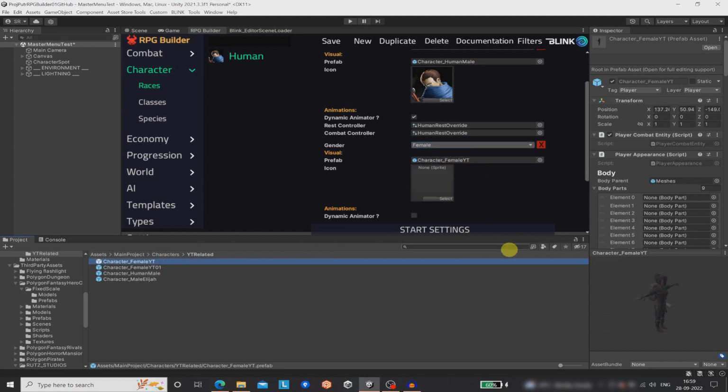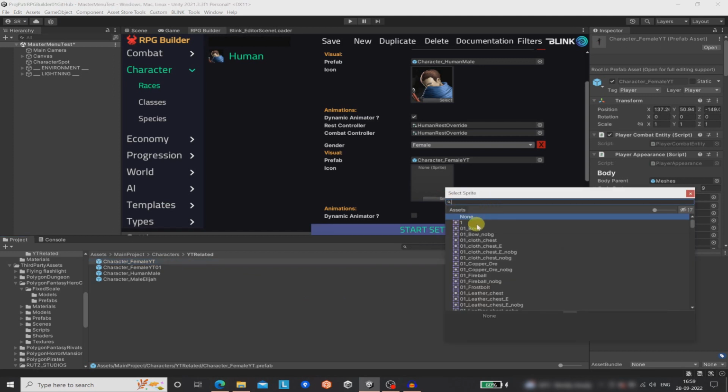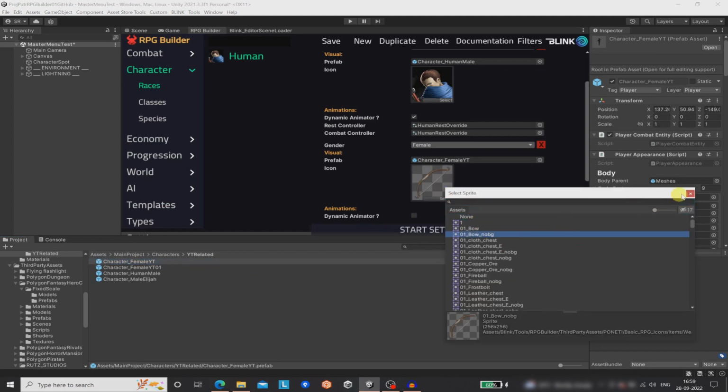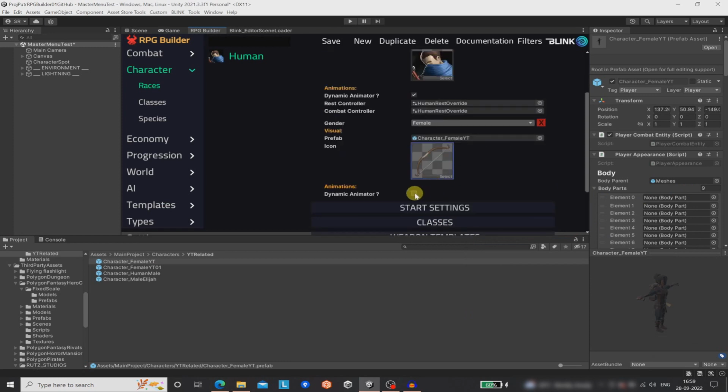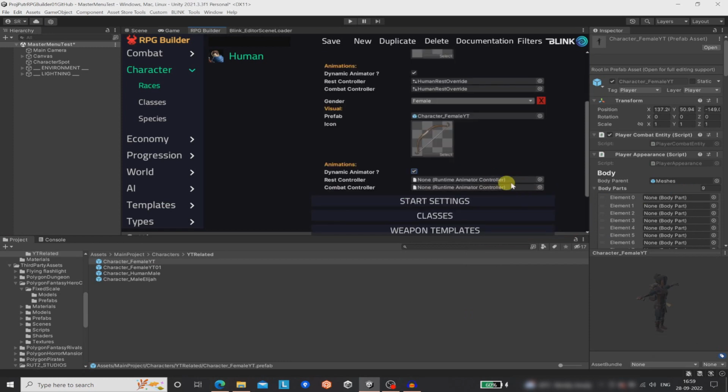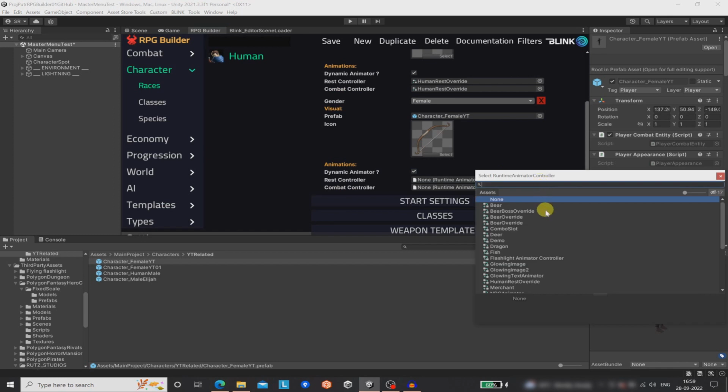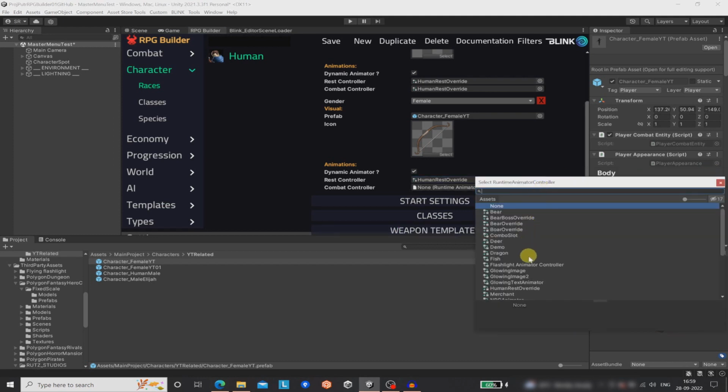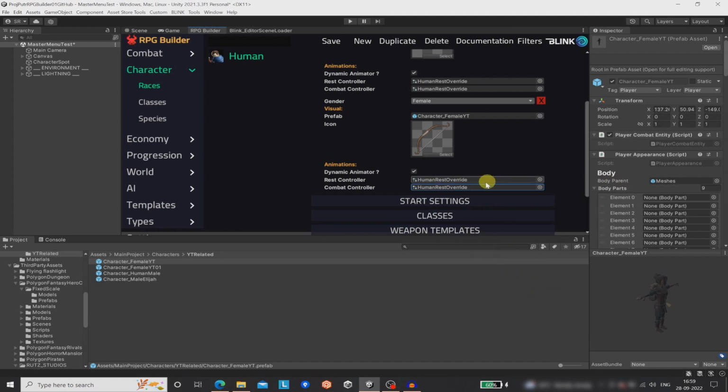Select an icon for the character. Click on the Dynamic Animator checkbox. Now, select the Human REST Override Animator controller from the options available for REST controller and Compat controller. Click on the Save button at the top. This is very important. If you do not save this, all the data will be lost. Now, click on Save in Unity.